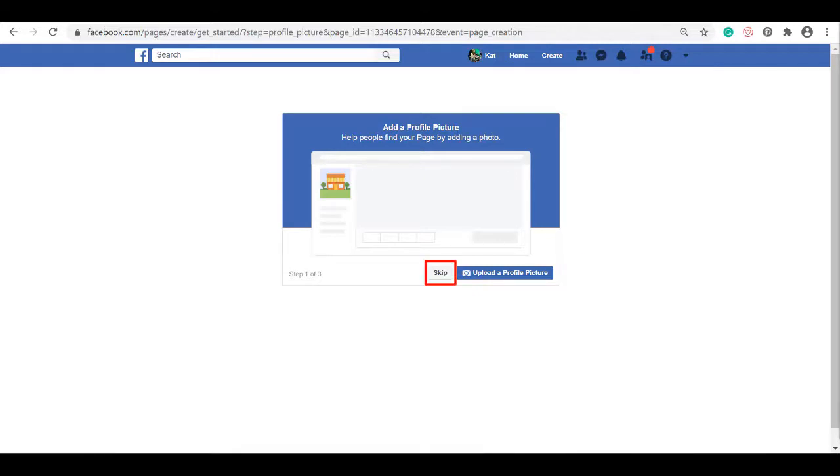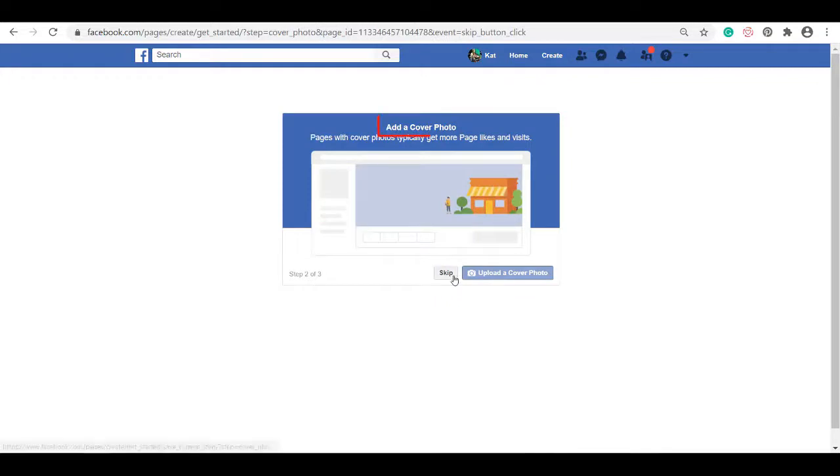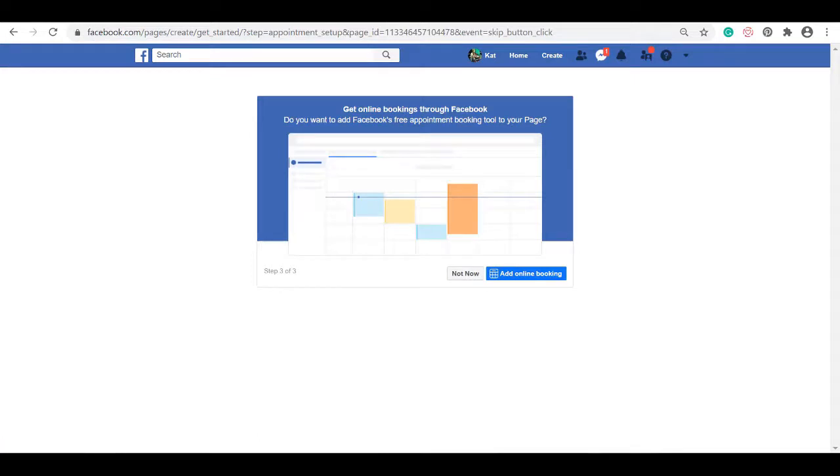Let's skip this first. Next, you have the option to upload a cover photo as your Facebook page's channel art. We do have a separate lesson where the proper optimization of your Facebook page's cover photo and logo will be discussed, so let's skip this for now. Next, you can set online bookings through your Facebook page. You can add it as you click this Add Online Booking button or click Not Now to skip it.